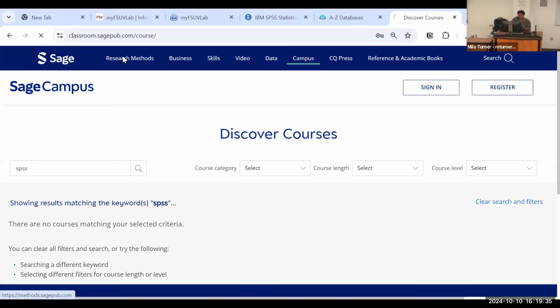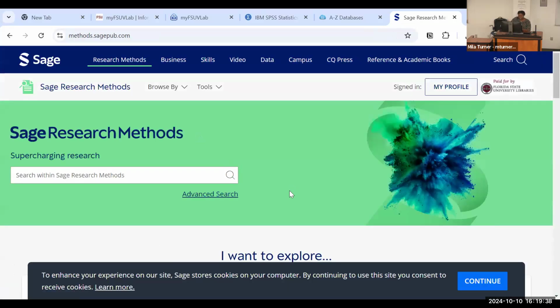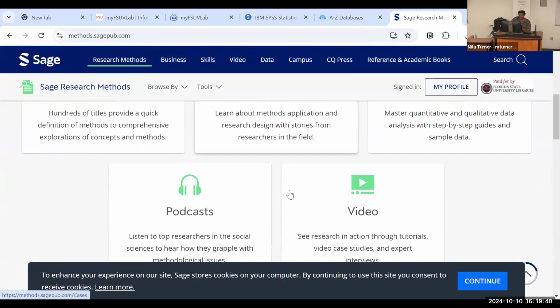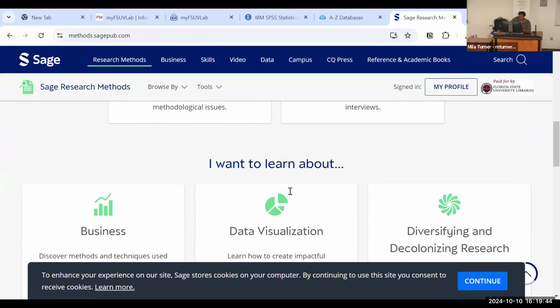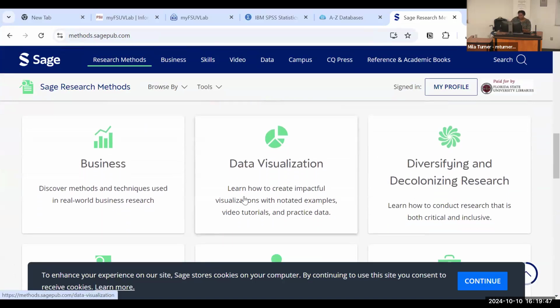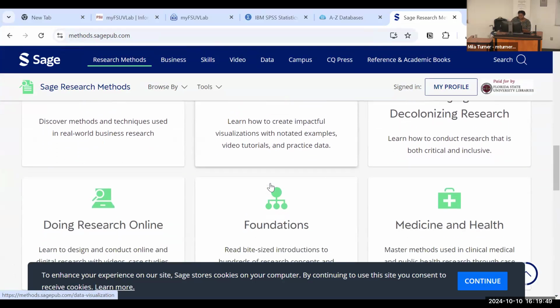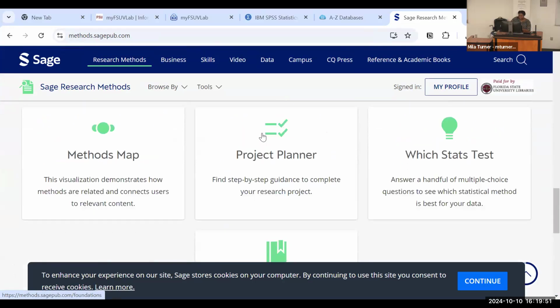Look at the menu at the top, research methods. Spend a lot of time here. A few cool tools that they have. They're a publisher that publishes a lot of books on various methods and statistics. And so if you want to learn about creating data visualizations, that tool is there.